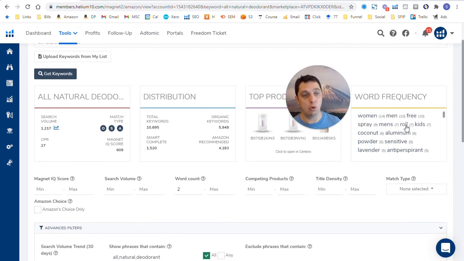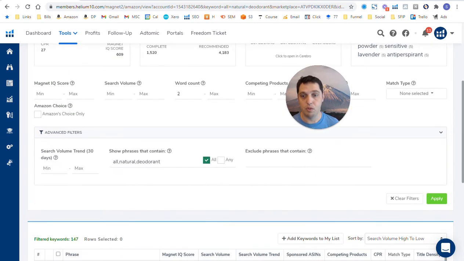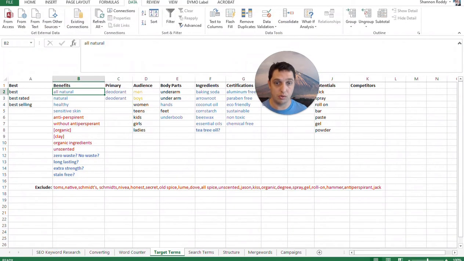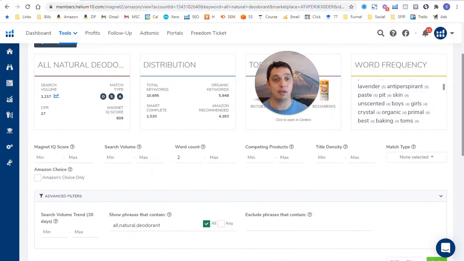So we've got roll, which is probably roll on, kids, aluminum, we've got free. So my guess is people are looking for aluminum free. And if you want to know exactly what they're searching, you can click on those or add them to the show phrases that contain. Once we get through those, we can add any of these additional keywords that we hadn't considered or thought of to our target terms and make a note that we're going to go back and research those specifically later as well.